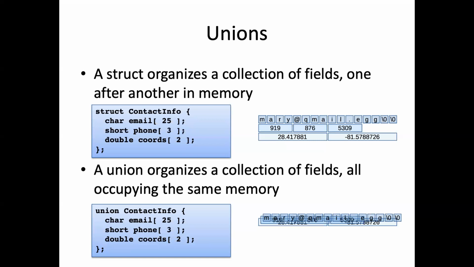or global coordinates? If you define this as a struct, you get enough memory to store all of those. So you could put values in each of those fields. The struct stores all of its fields one after another in memory, potentially with some padding in between. A union, the syntax is almost the same as a struct, but instead of storing them one after another in memory, a union stores them all, like my picture tries to show, within the same memory.